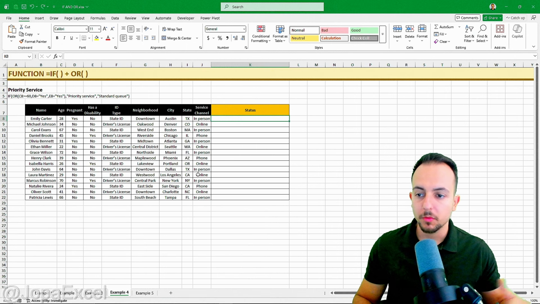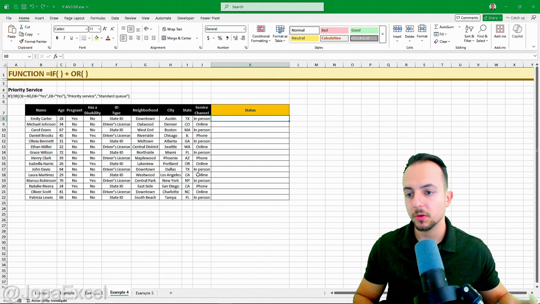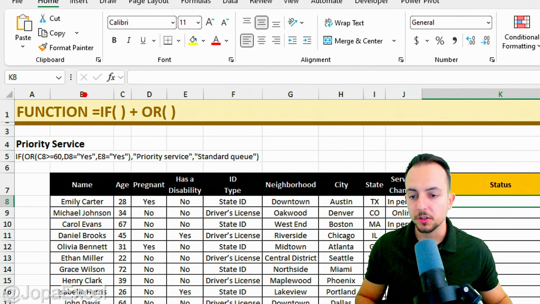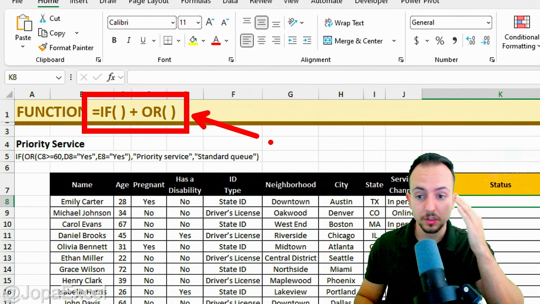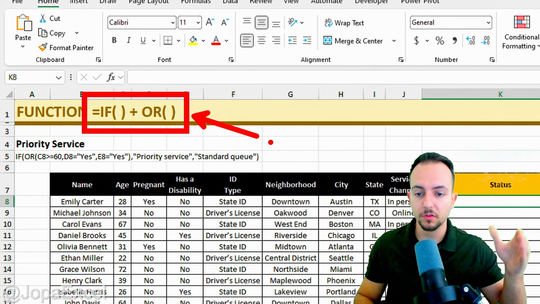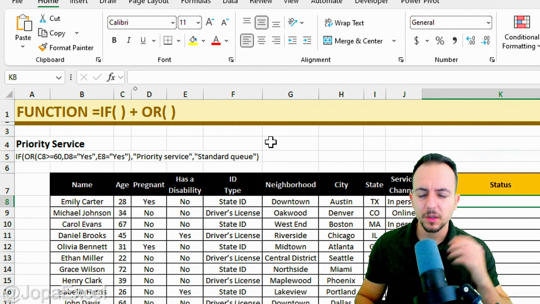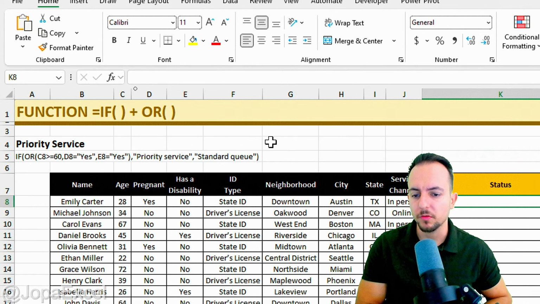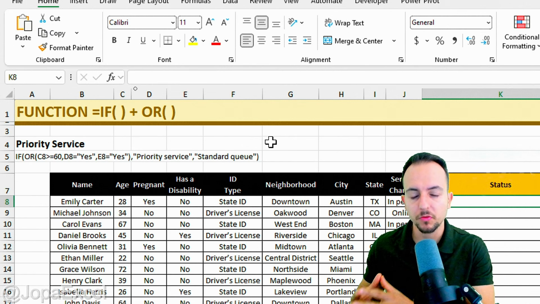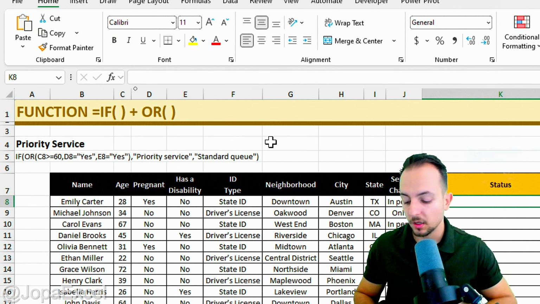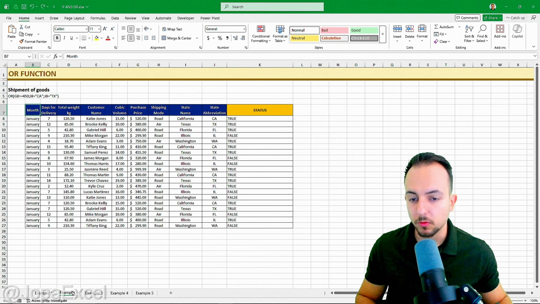Now, if we move on to the fourth example, we can see a combination of the IF and OR functions. But why should I use IF coupled with the OR function? Basically, we can use IF coupled with OR when you need more criteria within the IF formula, and you can also customize the message, the result. Let me show you a quick example.